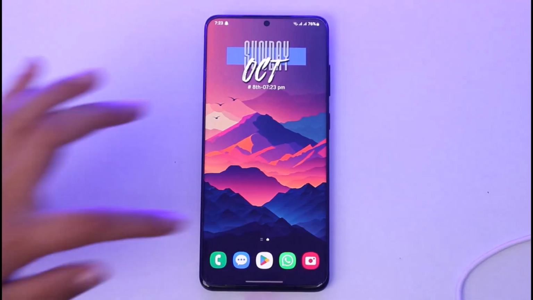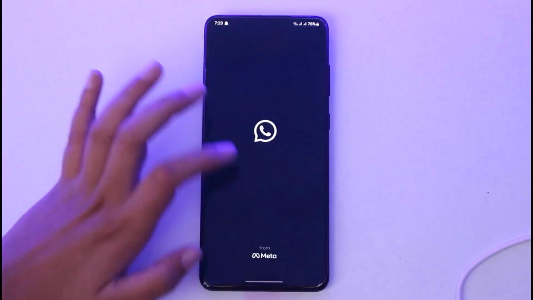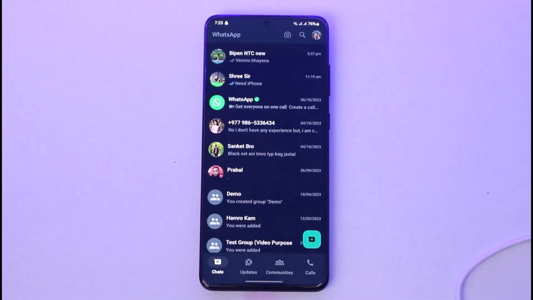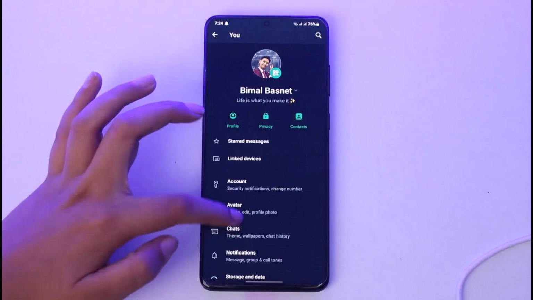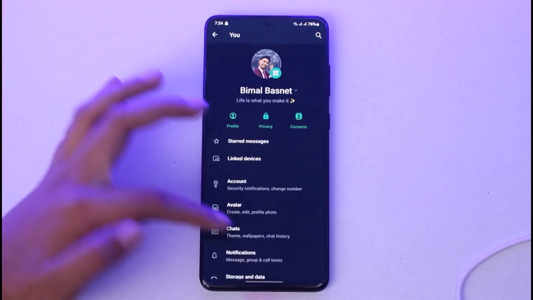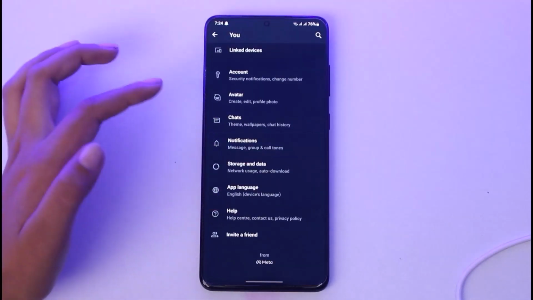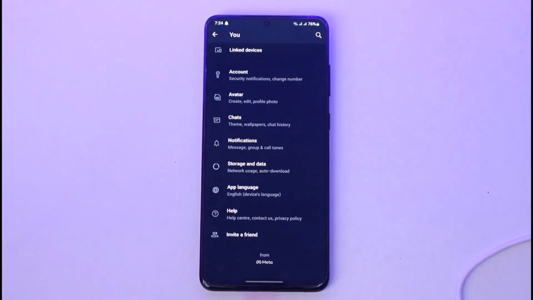For that matter, go ahead and access WhatsApp on your mobile phone first. Once you have done so, you can find this interface right in front of you. If you would like to log out from it, tap on your profile icon at the top right corner. If you go over here, you can see all the settings available, but you do not find a setting including your logout option, right?